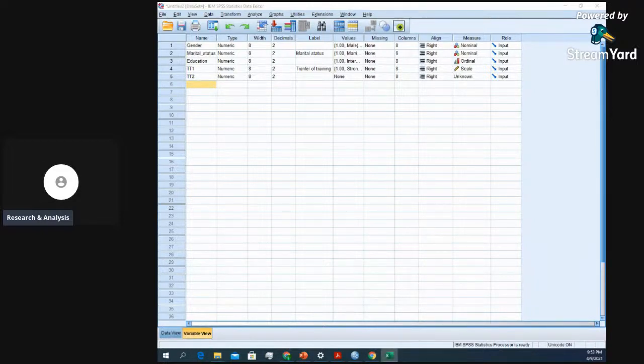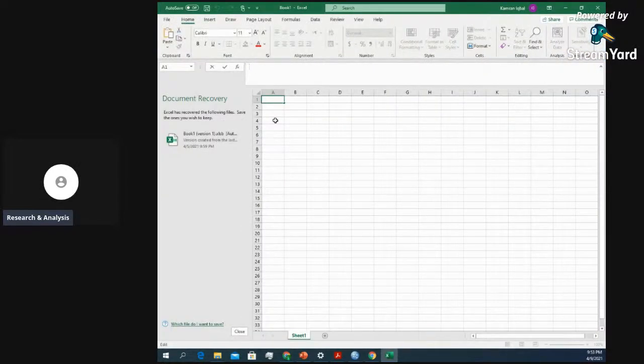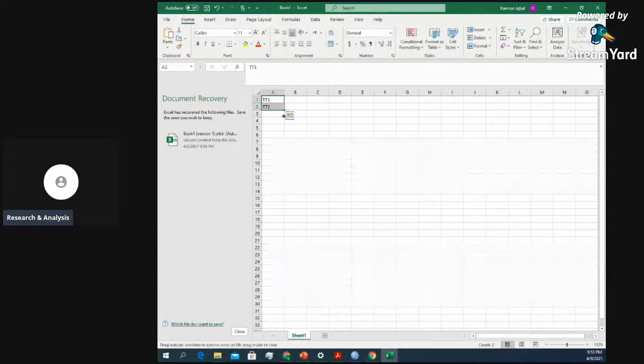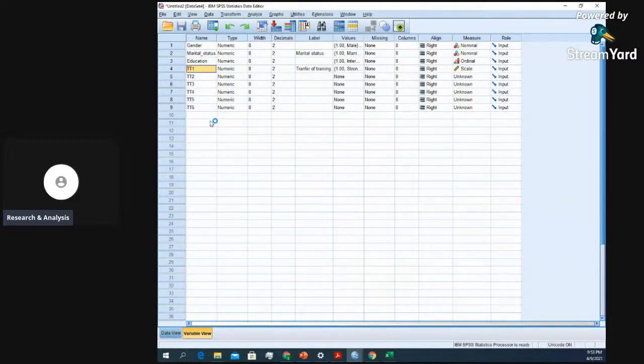I guess this is also a good thing that you should learn so that you can complete your data analysis in the minimum time. So what you can do is TT1, TT2, and after that you can just drag and enter all 6 items, because I have 6 items against transfer of training. So I will just copy and maybe I can just paste it here.